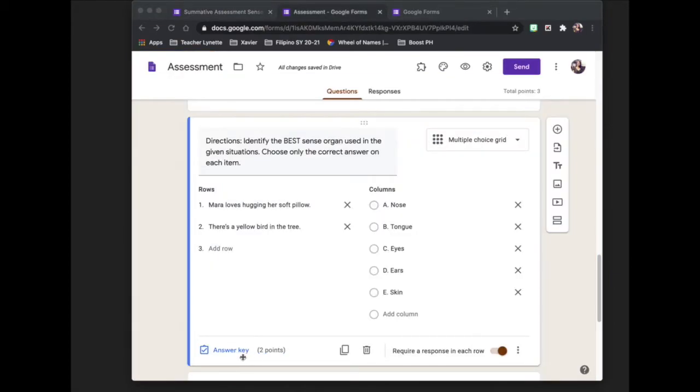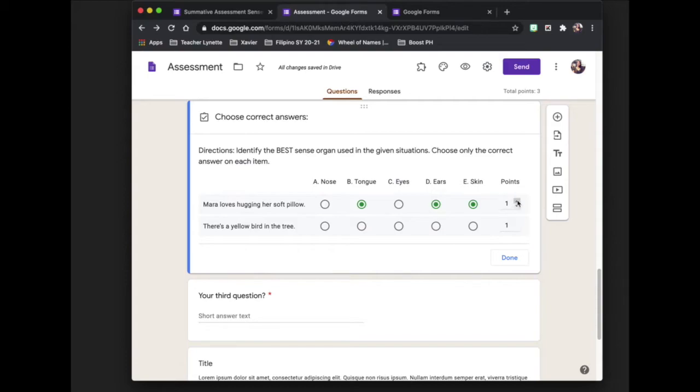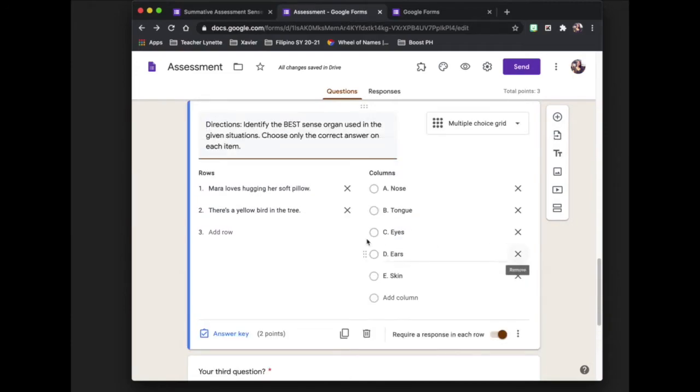So as you can see, there's 2 points. So you can edit it out. How many points if this is 1 point only, and then don't forget to click the correct answer. So unclick the buttons that are incorrect. So this is skin, there's a yellow bird in the tree, it's eyes, and then just edit out the points, and then click done, so that the forms will be recording it as the student's answer.